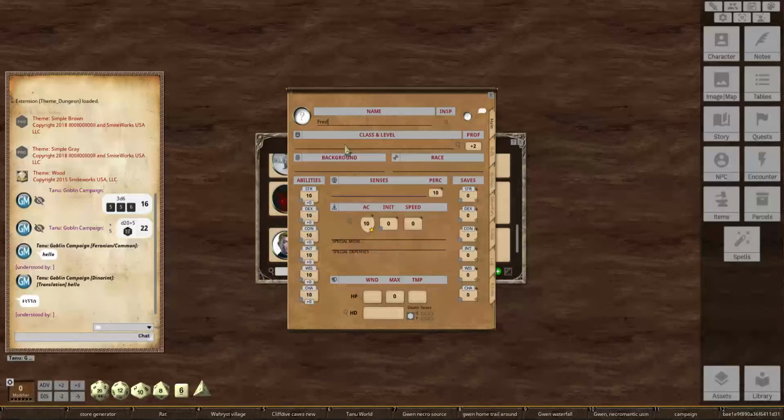So class and level, you leave blank. Don't even touch it, completely leave it alone. Background, that's just information that you can input about your character if you want to. Race, let's say we've got a Feronian, and so it's just a traditional human.